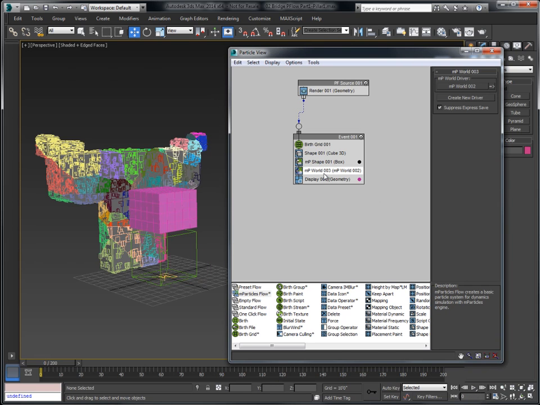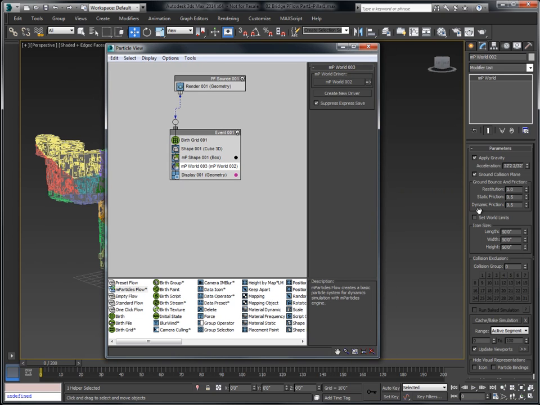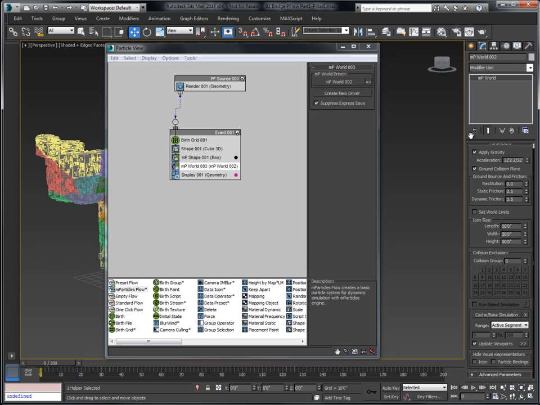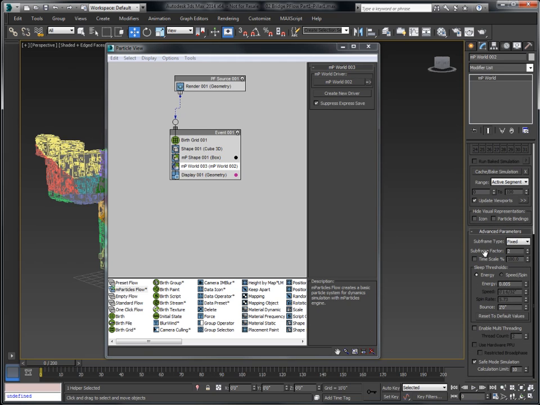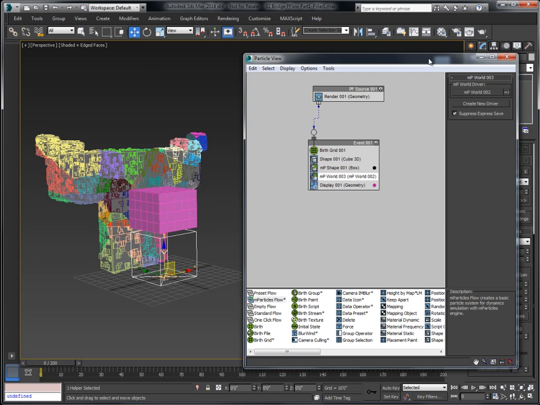The world is very important. If I press this little arrow here, it's going to bring me to the world simulation. So the gravity will be defined here. Also, if I go into the advanced parameters, this is where you're going to define the subframe factor, how many times you're going to simulate per frame. So you can simulate a bit more than once per frame. So all of these are defined here.